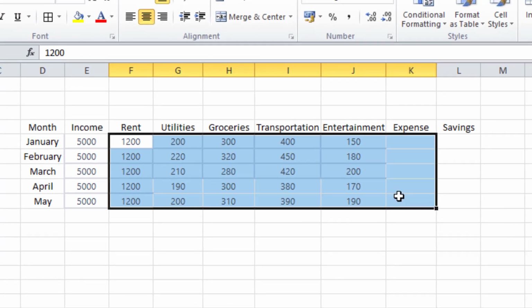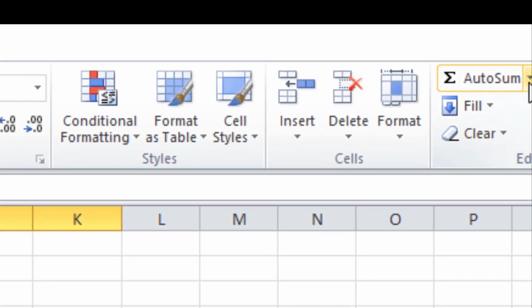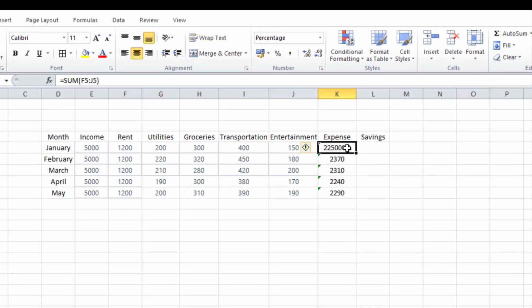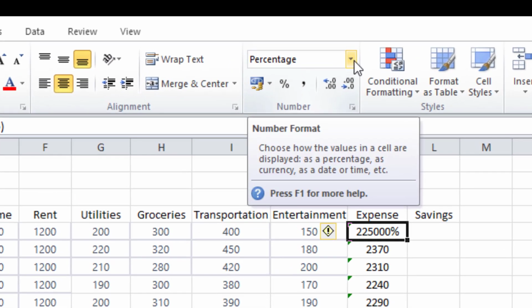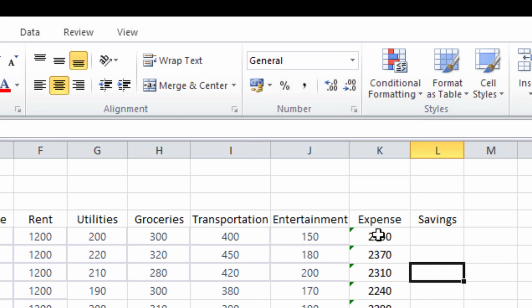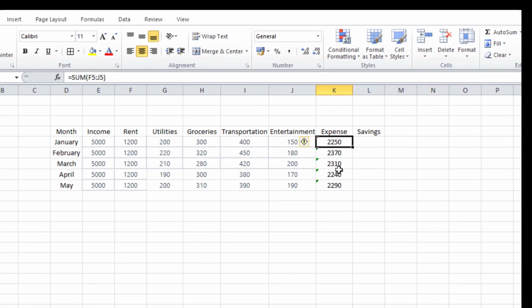I'll select this, go into the expense part, and as you can see, we have AutoSum. If we get this, you can see it is in terms of percentage, so we just click here and go into General. So this is the expense. All this is the expense, and we get the total expense here.